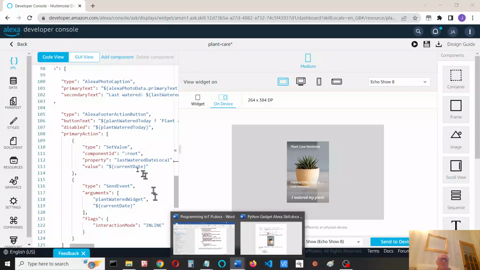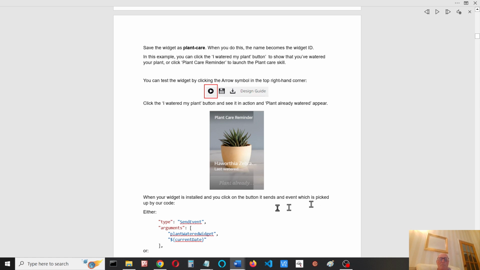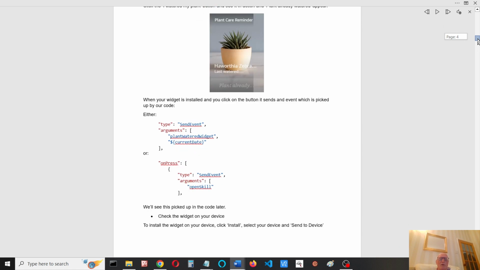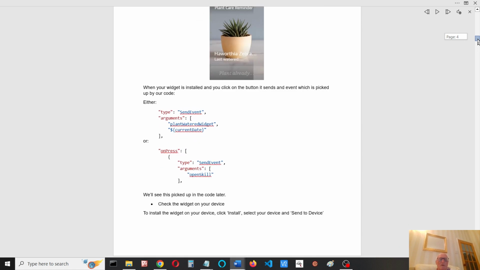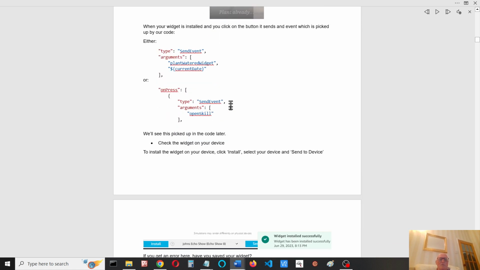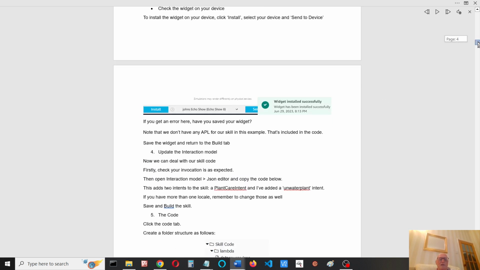I won't go into the rest of the APL for this. I'll let you look at that. I think it's quite well described by the Amazon example, the Node.js example. Okay, so that describes what I've just said. We'll see this picked up in code. We can check the widget on our device like I've just shown you. It's worthwhile you trying that on your device at this stage. If you get an error here, have you saved your widget, remember, the widget code.